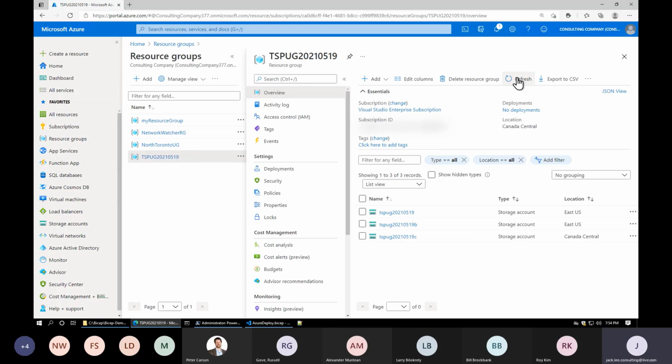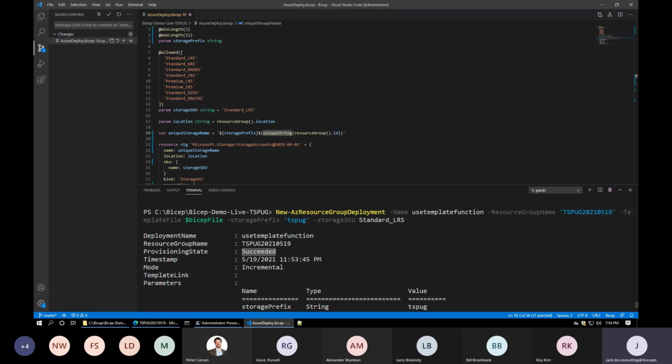I think we're doing well on time, 7:52. There we go. So as you can see, the prefix TSPUG and the rest of it is random generated characters. So this will guarantee you that you won't run into issues with conflicting names and whatnot. Okay, last example. Then we can all go home, but we're home.